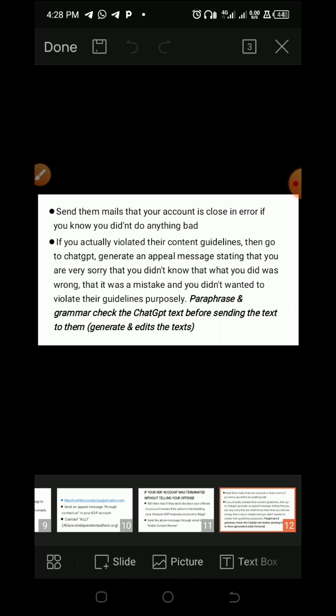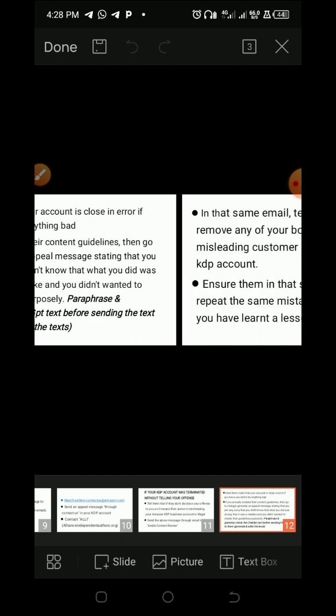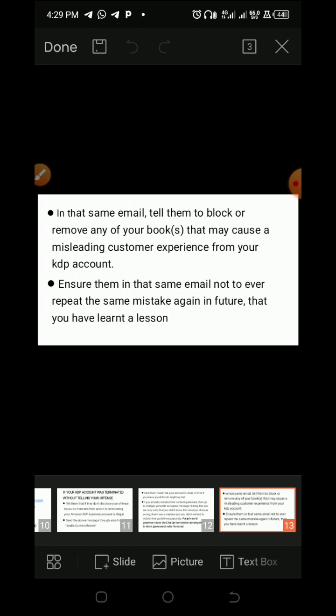All right. In that same mail, tell them to block or remove any of your books that may cause a misleading customer experience from your KDP account. I also said that. I once told them they should remove any book that they think is causing problems on Amazon. If any of my books is misleading customers, they should block the book or remove it from sales. That was what they did.